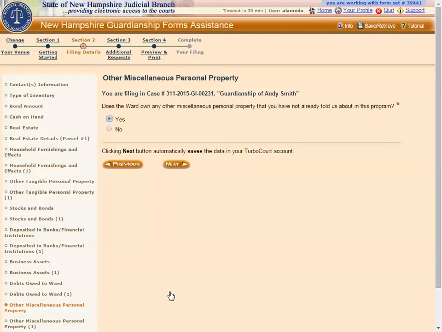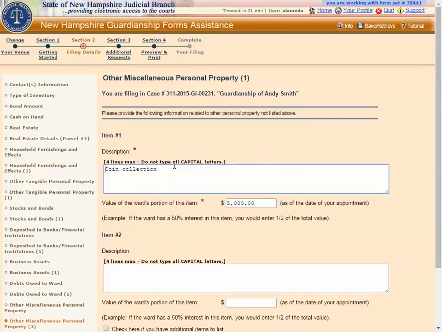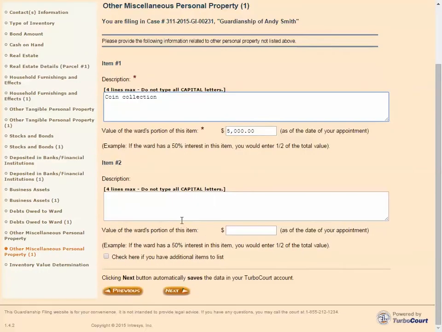Other miscellaneous personal property. Answer whether the ward owns other personal property which was not listed previously. Again, we will click Yes to show the additional questions, and then click Next. Describe the first item of personal property. Now enter the value of the ward's interest at the time of the guardian's appointment. You may describe one more item on this screen. If you need to list additional items, you may check the box at the bottom and click Next to continue.